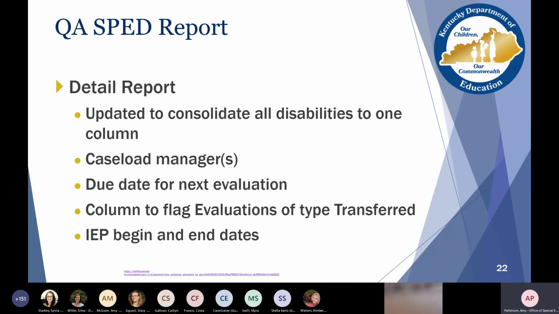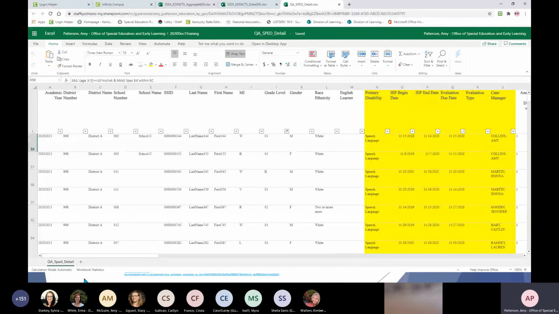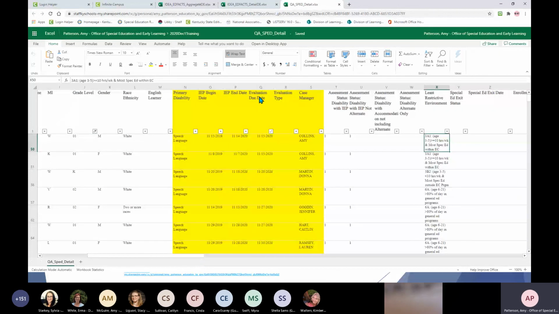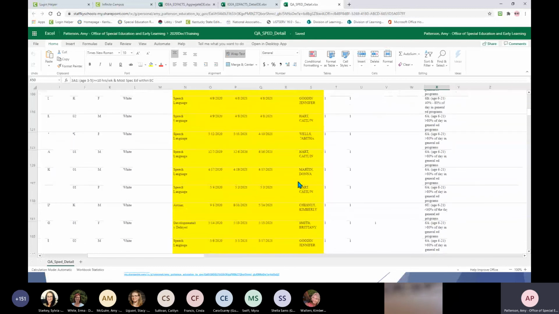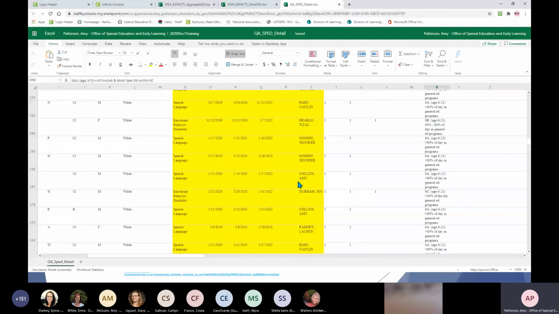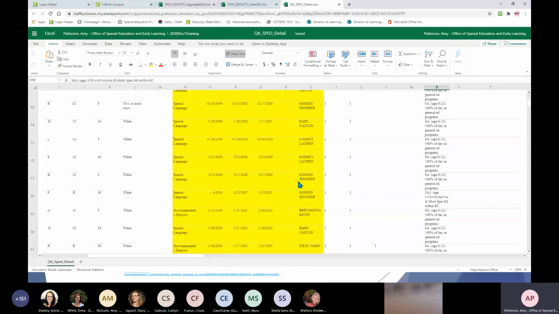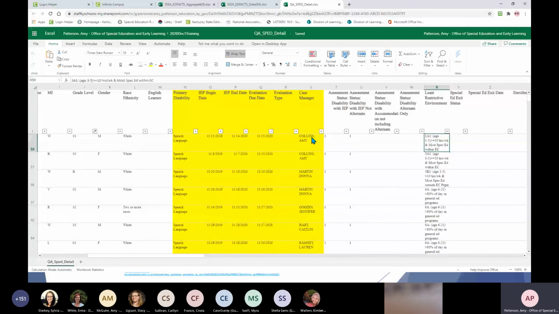And we have IEP begin and end dates. So this is what that looks like. I've highlighted the new information. So it's got student SSID, last name, first name. This is all the new information: IEP begin and end date, evaluation due date, evaluation type. I don't know if I have any transferred on this one. Oops. Apparently I forgot to change that. And then LRE. So this is one thing I want to show you.